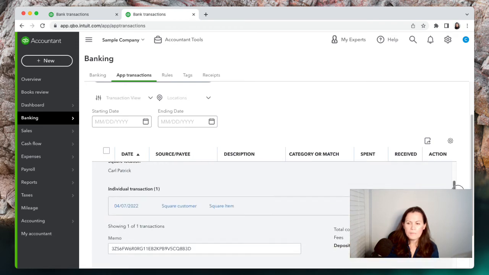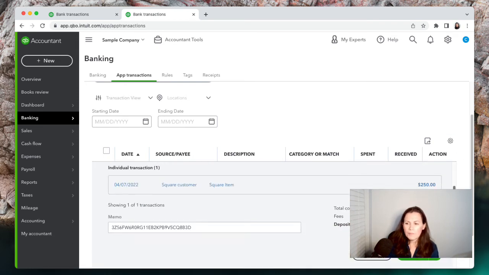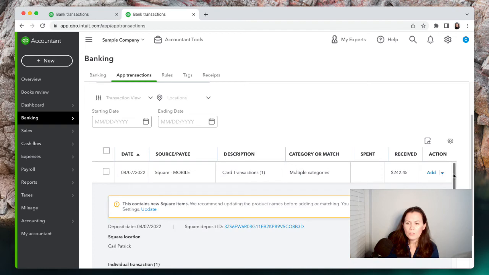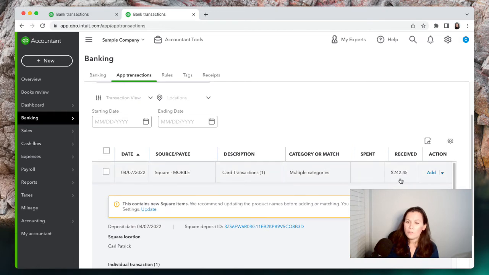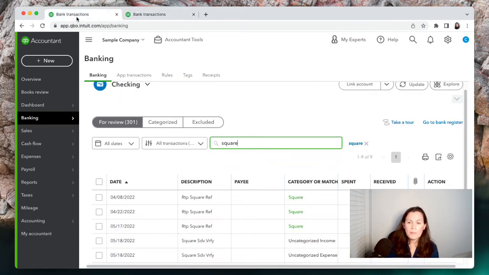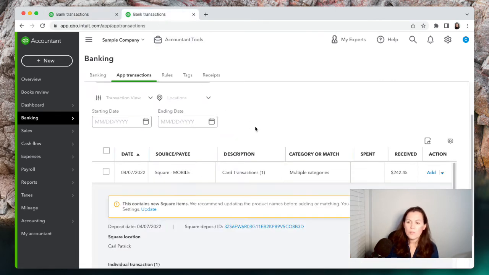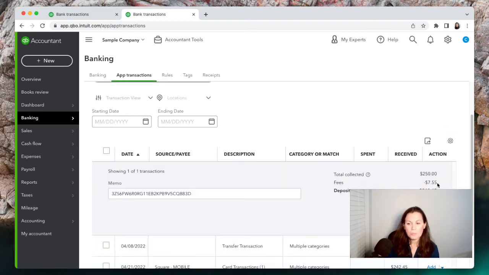All right, so we found the transaction. Now, I wanted to point out to you that the amount here is not the same. I have $242.45, but the amount transferred to the bank was $238.87, and the reason there is a discrepancy is because there is a Square fee, which doesn't add up to be the same. So that fee is deducted here: $7.55.